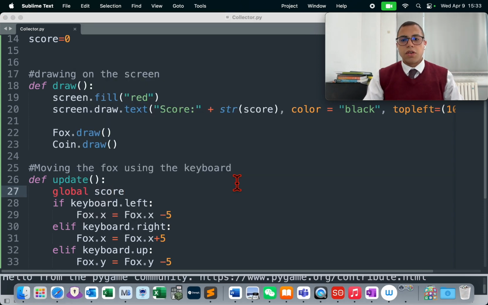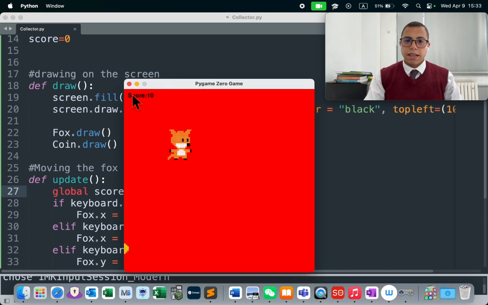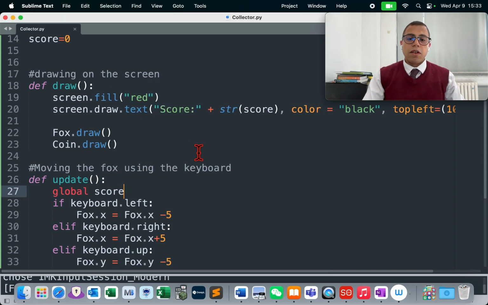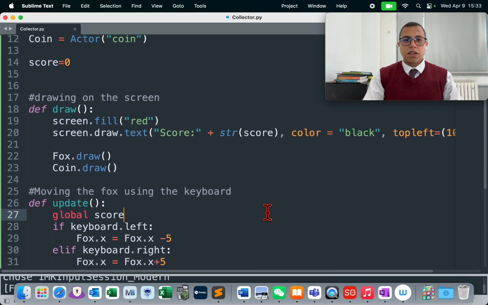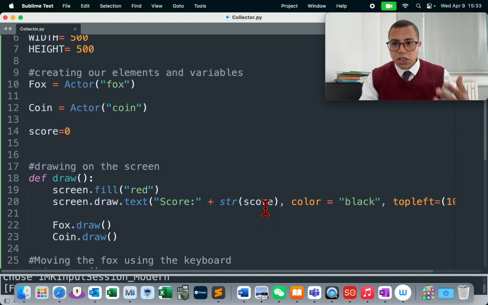Now when you run the game, they start in the same position. That's why you have already a score of 10. And here you see that it's being updated. Now, because they start in the same position, it will be useful for us to change the position of the coin randomly from the beginning and make the fox always start in the same position.